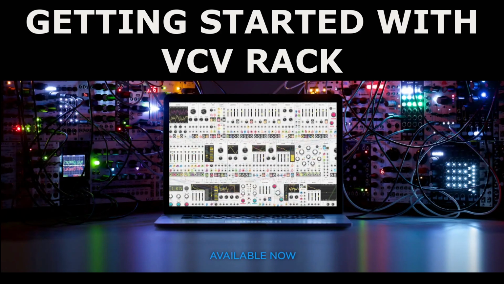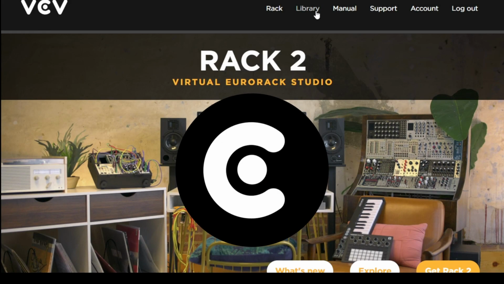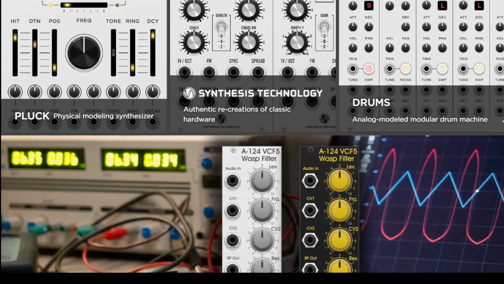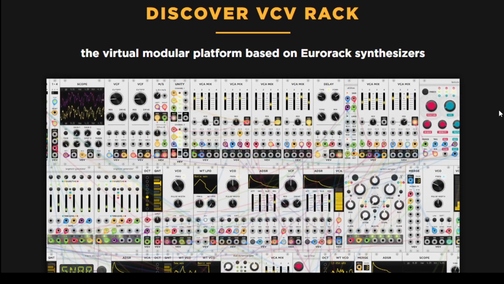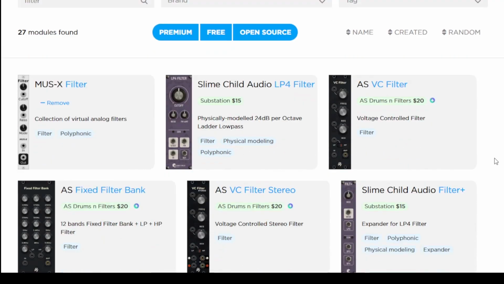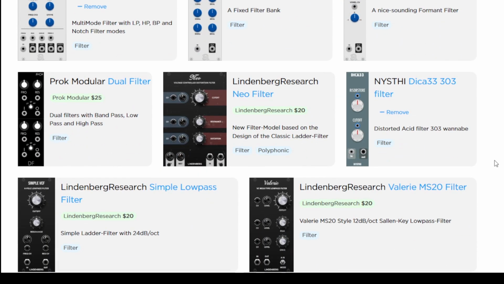Getting started with VCV Rack. VCV Rack is a free virtual modular synthesizer for Windows, Mac, and Linux. It simulates Eurorack hardware and includes powerful digital-only modules.